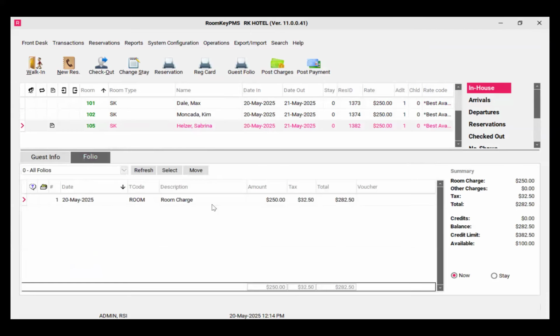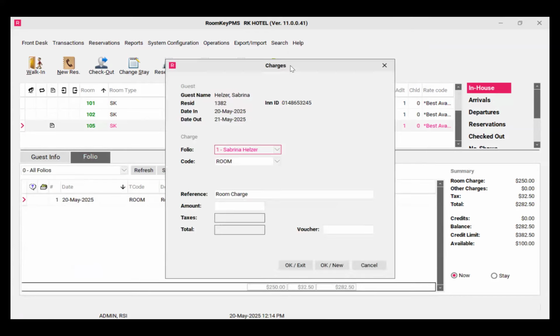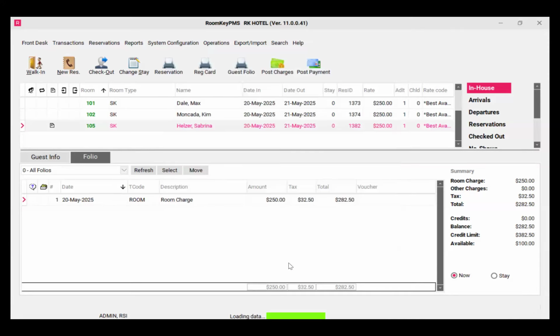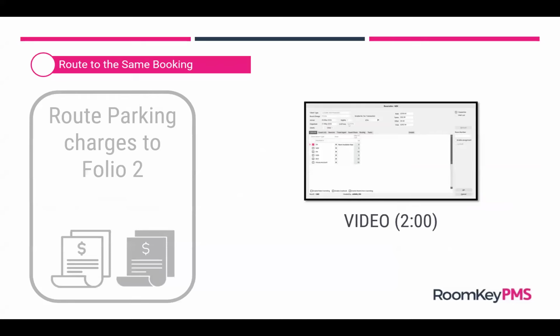Here on the guest folio, you'll see that the room charge is automatically posted. And now when I go to the post charges button to post a parking charge, let me just go ahead and select parking here. You'll see I have a route to. And when it says 0, I know that it's going to the same booking, but a different folio. So I'll go ahead and click OK. And now when I see that charge appear, I'll notice that it actually appears on Folio 2 because those routing instructions on the reservation require that charge to go to Folio 2 on that same booking.